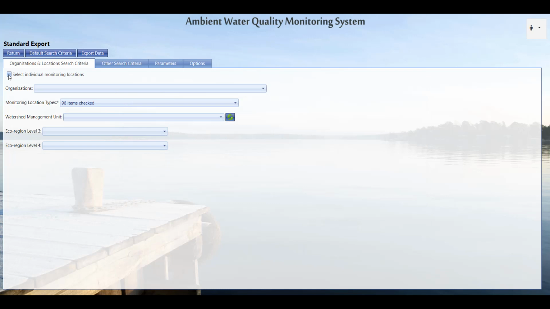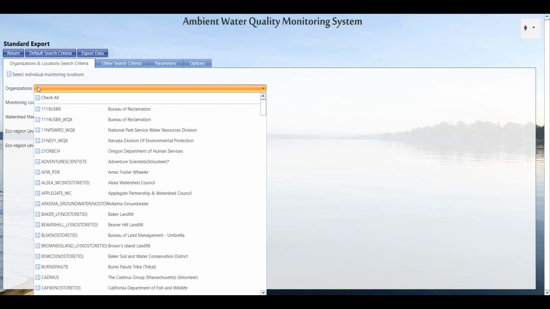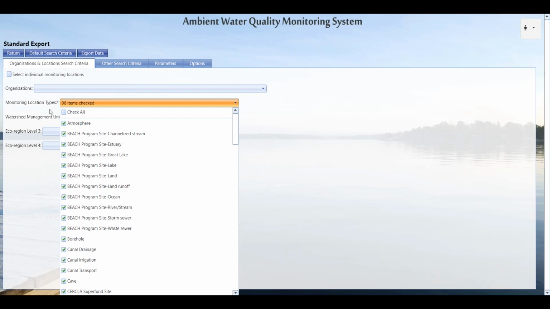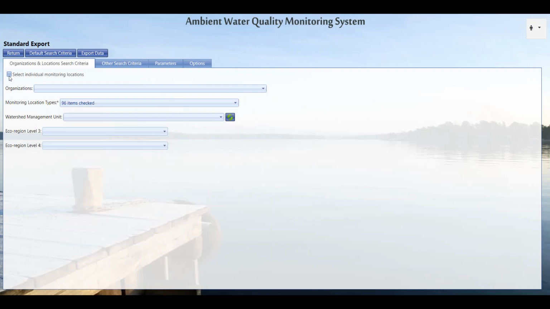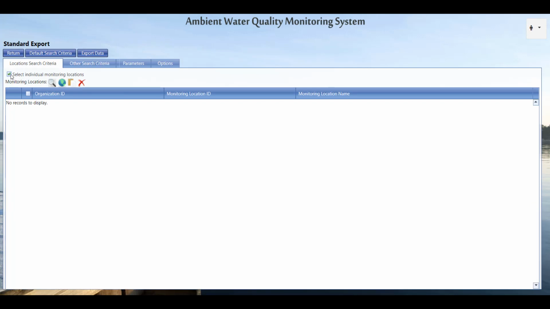To find data across one or more organizations, stay on this page and select the desired organization. By default, all monitoring location types have been selected. If you'd like to find information on a specific monitoring location, check the box in the upper left here marked Select Individual Monitoring Locations. Next, you land on the Location Search Criteria page.